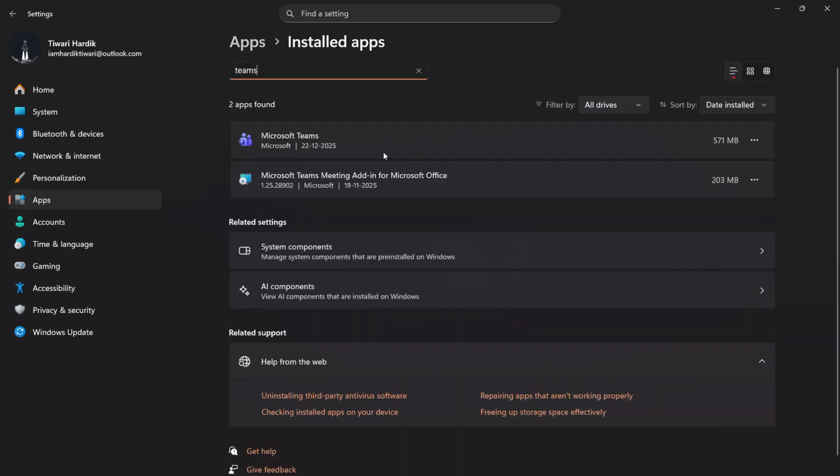Once you have found Microsoft Teams, you can simply click on the three dots that appear here, and it will show you a menu in which you can see the uninstall option. Click on this uninstall option, and this gives you a confirmation that this app and its related info will be uninstalled. To proceed, click on this uninstall button, and you can see that the uninstallation process has begun.